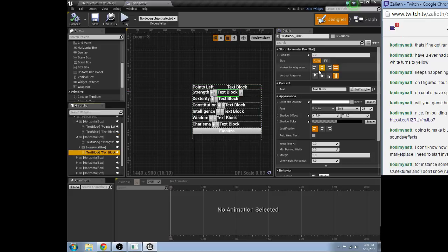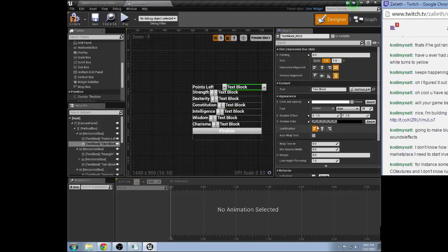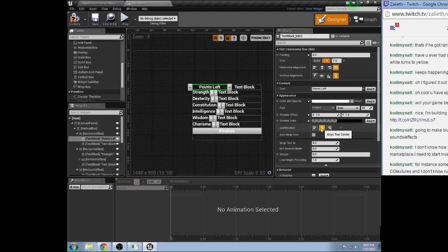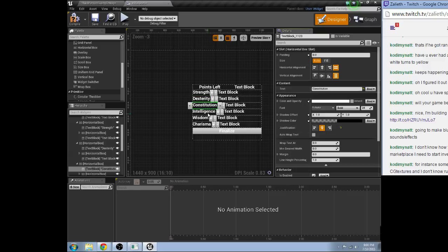text block. Justification, align text right. Actually, we'll do center. I want center. I prefer center justification.